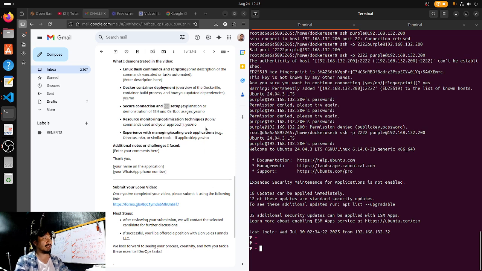Resource monitoring techniques. Experience managing scaling web applications? Honestly, I'm gonna say no here. For the optimization and stuff, what do we have here? The top.